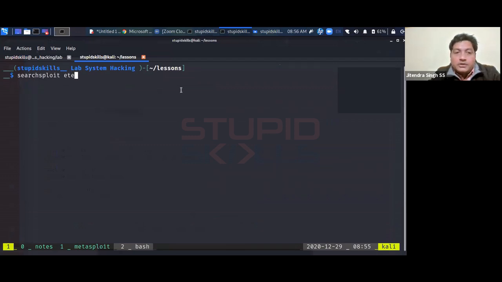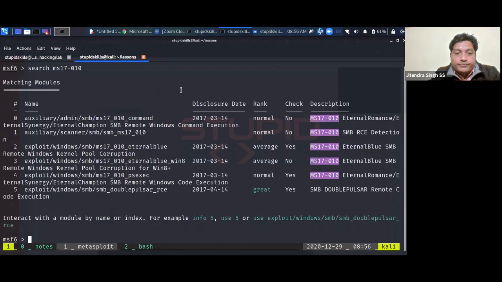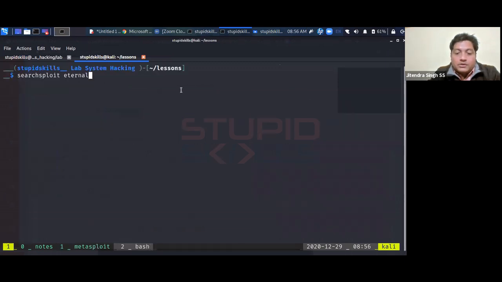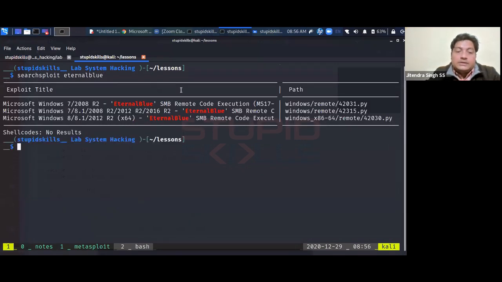Search exploit eternal, wait, eternal blue. Yeah, it's there. So what I wanted to show here is that even if you are not completely aware of the name and you haven't actually searched earlier, then also you can search for an exploit like this.